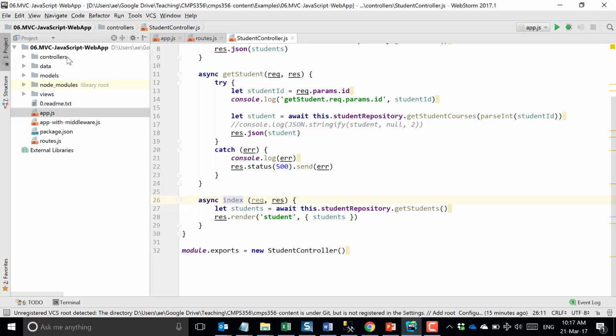So I put all my controllers under this folder, controllers. I put all my repositories under this folder, models, and my templates under this folder, views. And here is my app.js. This is basically where I launch the application. And all my routes are defined in this routes.js. So this is a nice way of keeping things organized and keeping things under control.